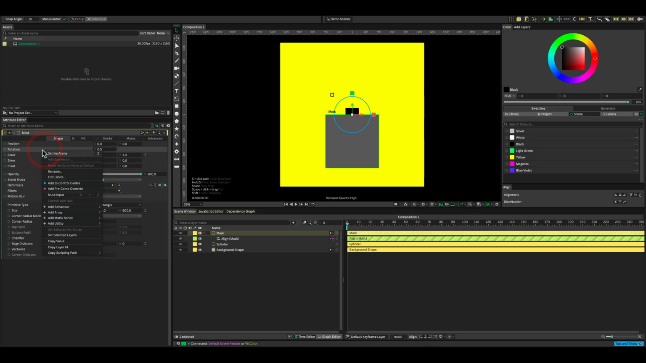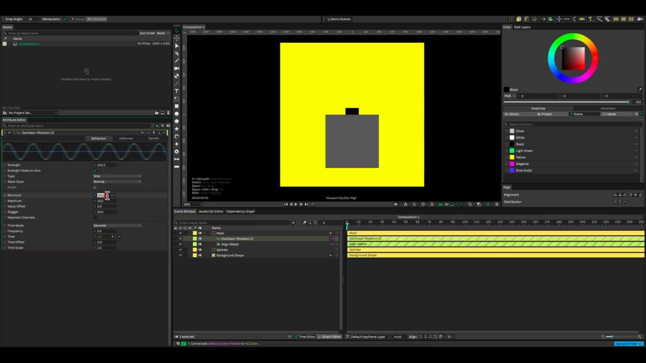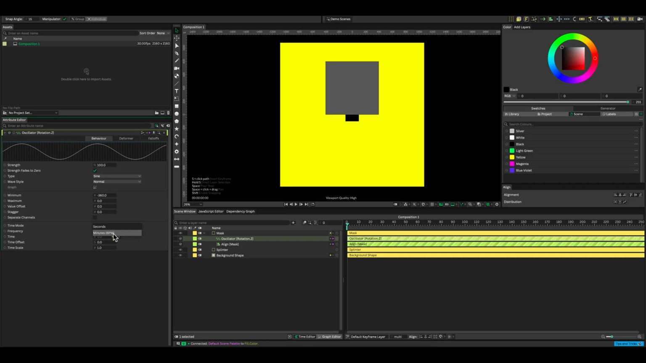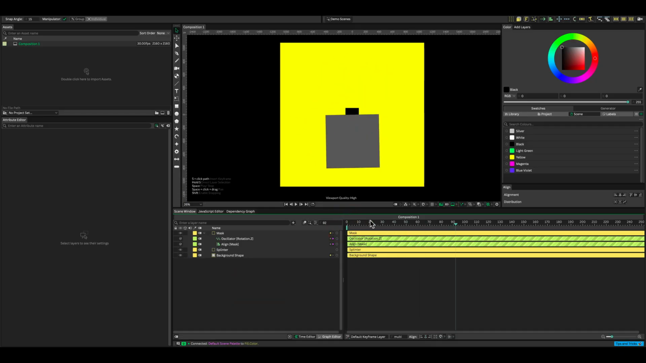On the rotation, add a new behavior, an oscillator, and change its value: minimum -360, maximum 0, stagger we don't care. Change the time mode to minutes, and 7.5 the frequency. This is the result so far. Okay.